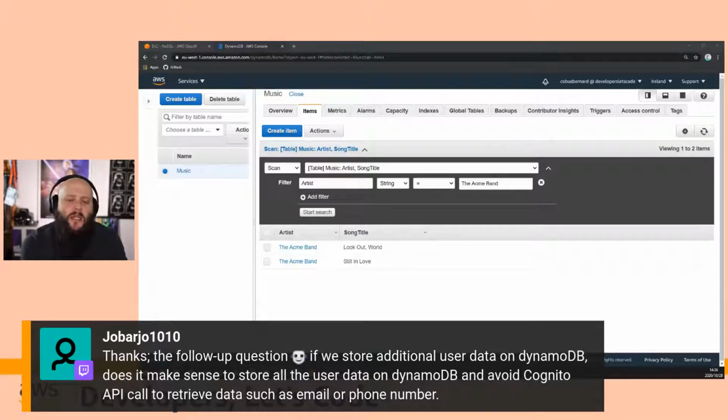If we store additional user data in DynamoDB, does it make sense to store all of the user data in DynamoDB and avoid Cognito API calls to retrieve data such as email or phone number?